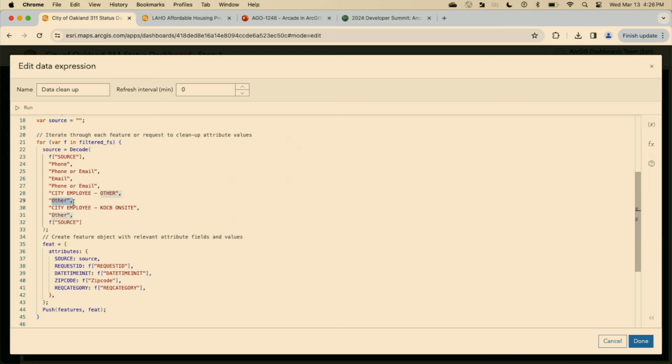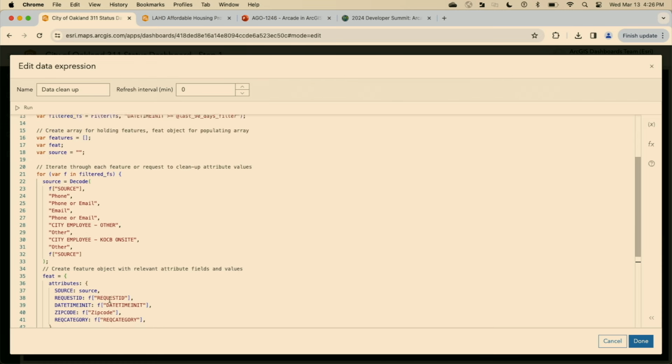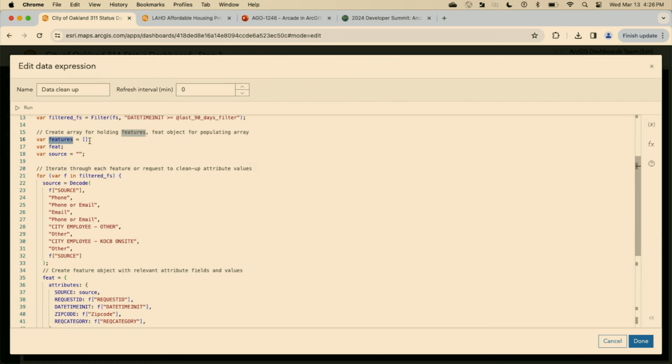And then at the end of that decode operation, I'm creating a feature object where I'm passing the source value in the source attribute, among other attributes. And at the end, I'm using the Arcade push function to add that feature into an array of features. And in line 16, I declared an empty features array for this purpose.